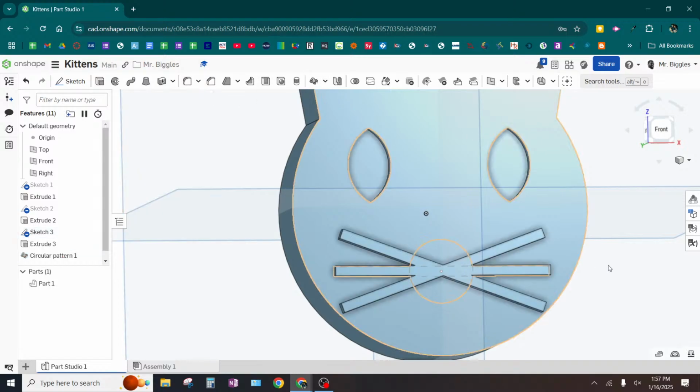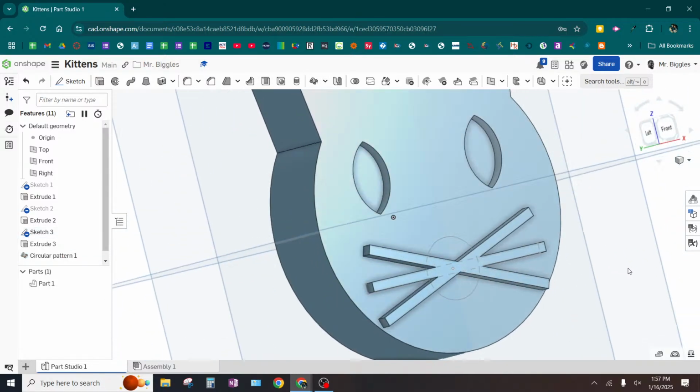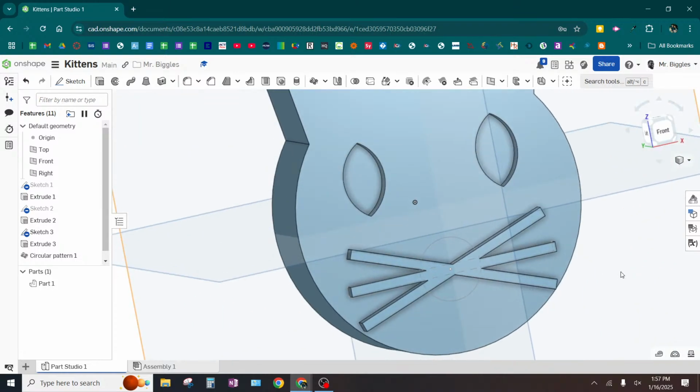And I'm done with my whiskers. So that saved me a hassle. I didn't have to draw rectangles and then click on all of them. I just did the circular pattern. You can do patterns within sketches, right? Okay, we talked about this.